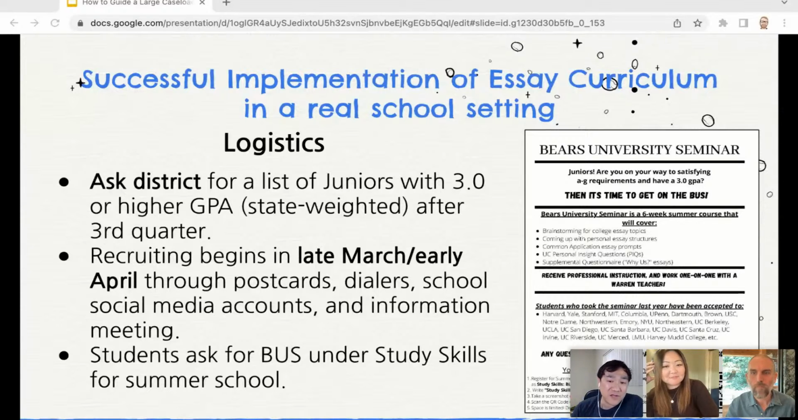We use dialers. It started going out last week. We had it timed every few days. It was going to go out automatically. We also maximize our school social media accounts, Instagram, Twitter, Facebook. It went out. We haven't had our information meeting yet. I don't think we're going to need it, to be honest. We may need it in the next few weeks just to say, we're going to meet.